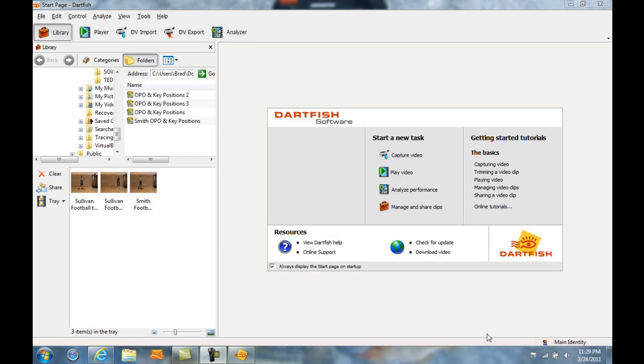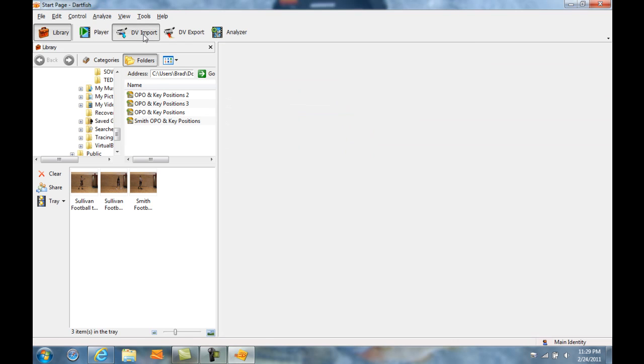Okay, this is a Dartfish tutorial. To start off, I'm going to show you how to import your video so that you can start analyzing it in Dartfish. If you have your video on a camcorder and you want to import it to Dartfish, simply click on DV Import.